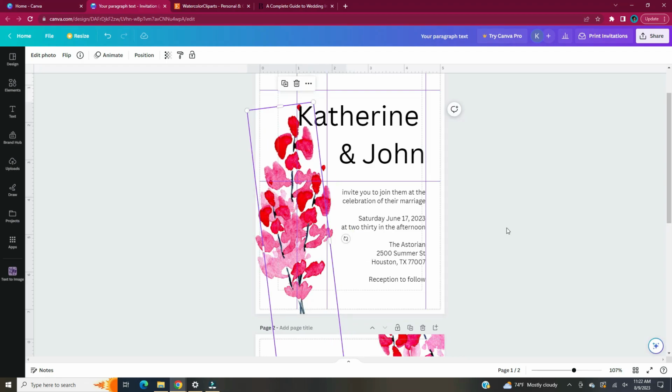Once you get your graphic that you're going to use, you can duplicate it several times. You can make some larger, some smaller, and arrange them how you'd like. Group those elements together, and then you can just copy and paste into the opposite corner.